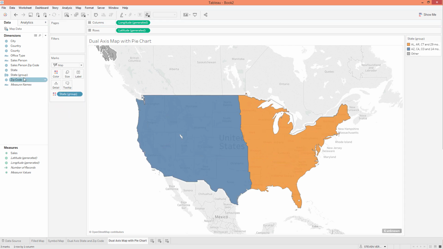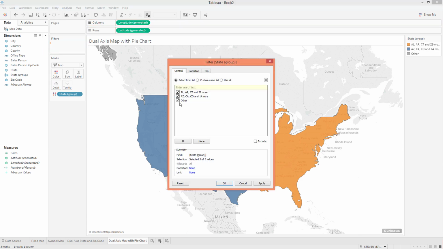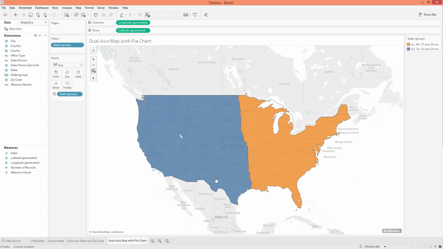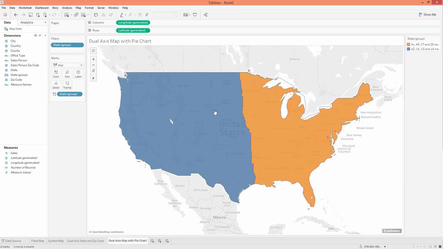And you'll see I now have this state group that is actually built off of state because I grabbed state. All right, so now I have just two full pieces here. I'm going to put this group into filters, and I'm going to filter out the other, which is like Alaska and Puerto Rico and all the ones kind of on the outside. So I just have a U.S. map right here with the continental states.